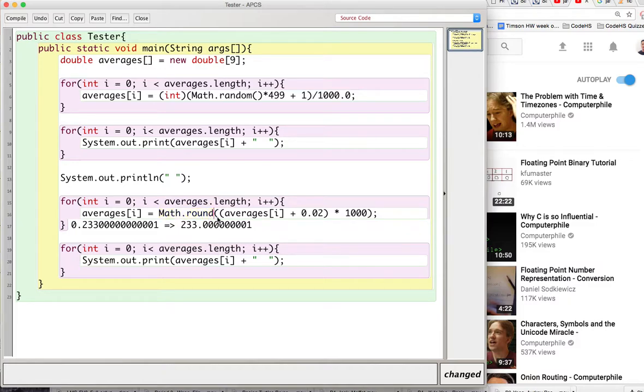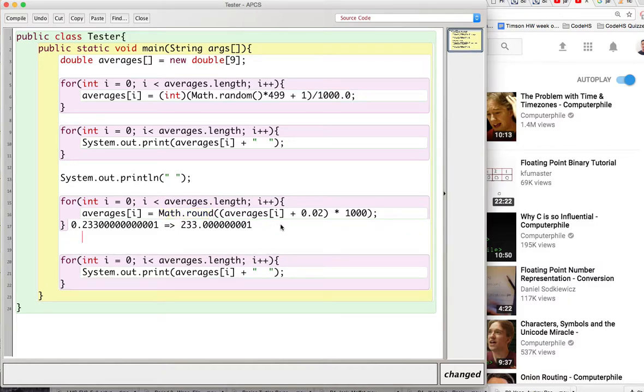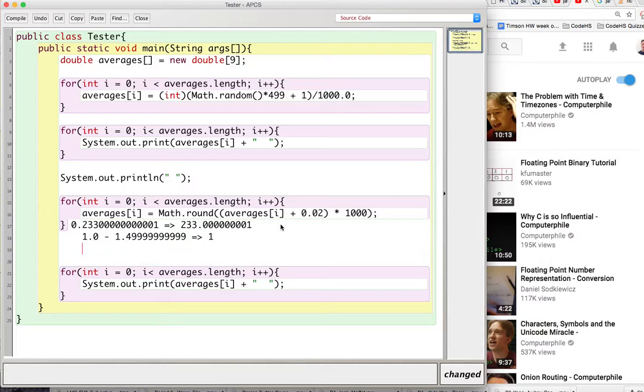What math.round does is, if the number is between 0.0 and 1.4999999, it will round it down to 1. And if the number is between 1.5 and 1.9999999, it will round it up to 2. So we do math.round so that we cut this off and we get 233, and then we are going to divide it by 1000.0.